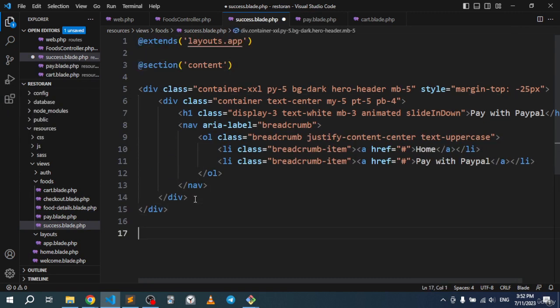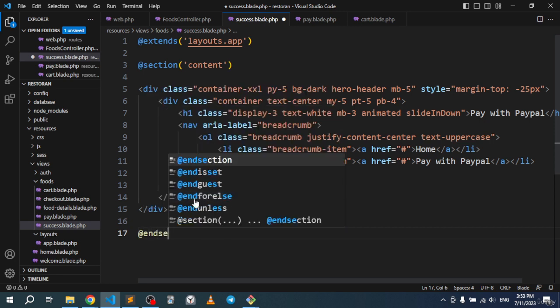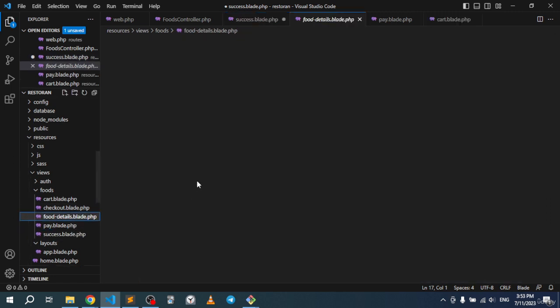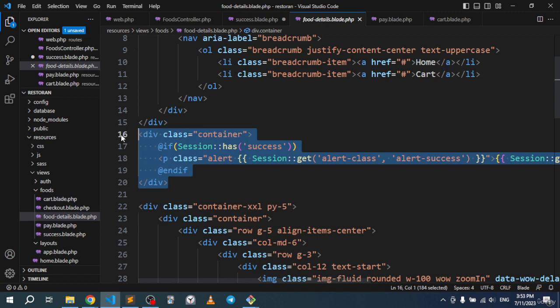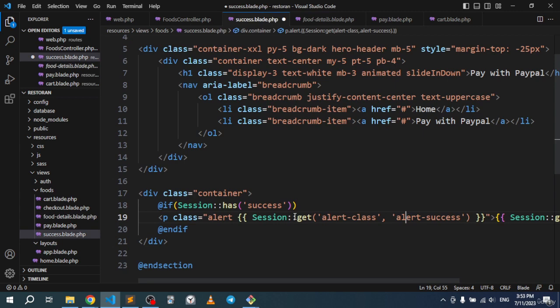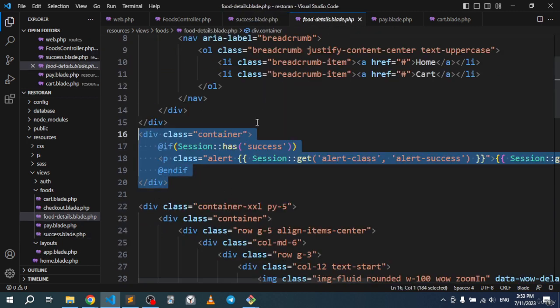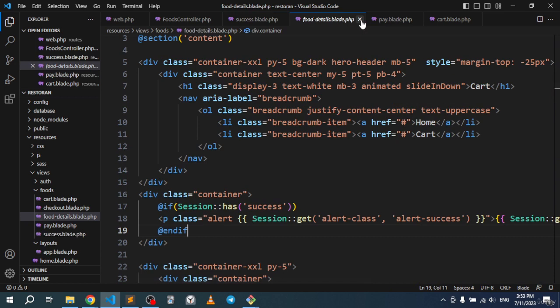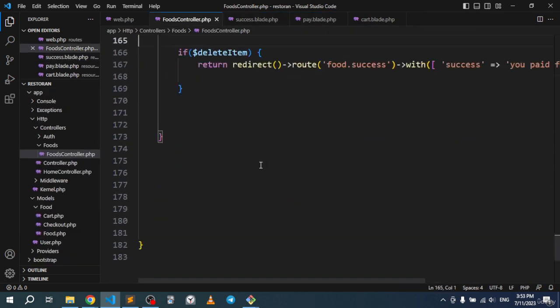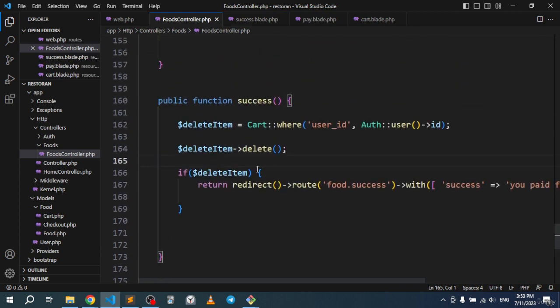So we can customize this. Let's paste this also. I want to also go down at the bottom, and I want to go end section like that. All right, so we can just go right after this div, and we can go to the food details, and we can copy this part that will allow us to display the message. All right, so yeah, it will be success like that. So just save this. All right, so I guess that this is actually everything. All right, so foods controller right here, it's all fine, it's all great.